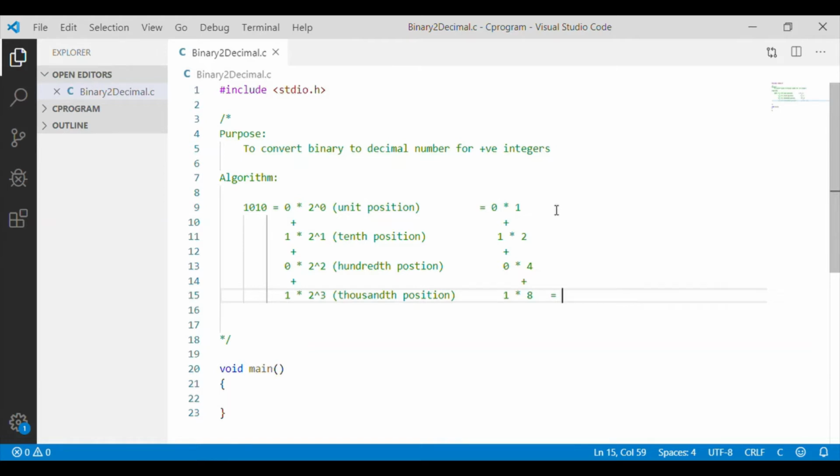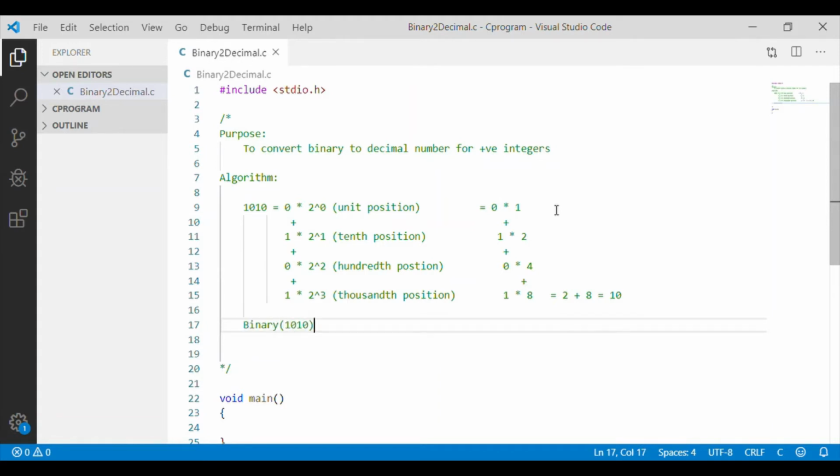So the calculated portion is 0 into 1 is 0, plus 1 into 2 is 2, plus 0 into 4 is 0, and again 1 into 8 is 8, which is equal to 2 plus 8 equal to 10. So the binary 1010, when it converts to decimal, is 10. As we know, 1010 is equal to 10 in decimal.